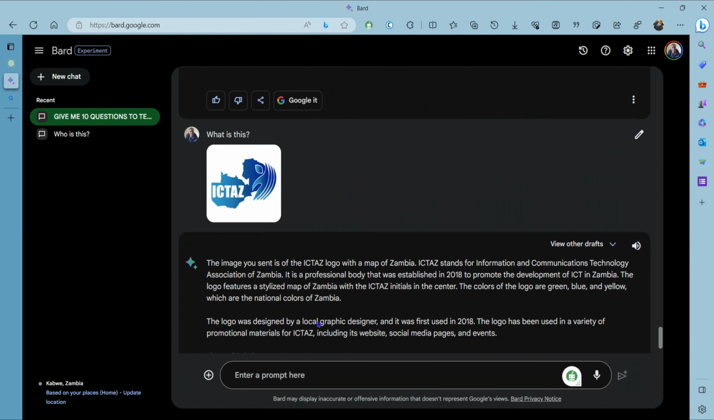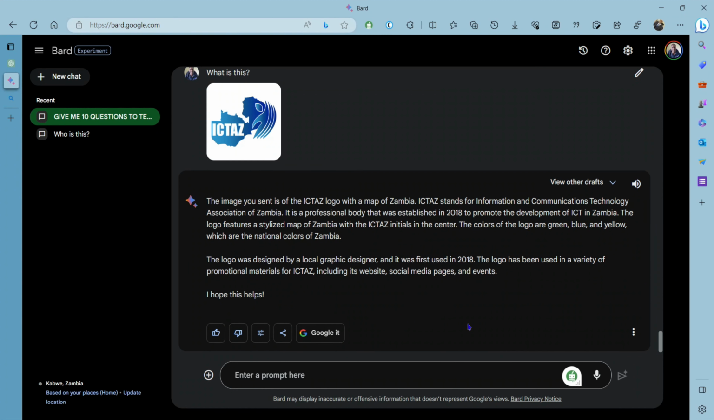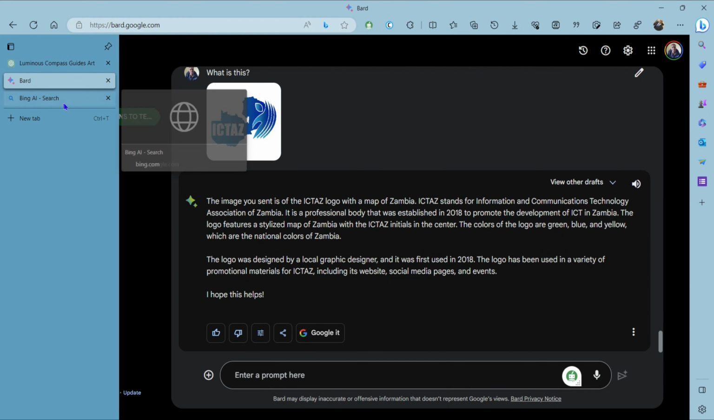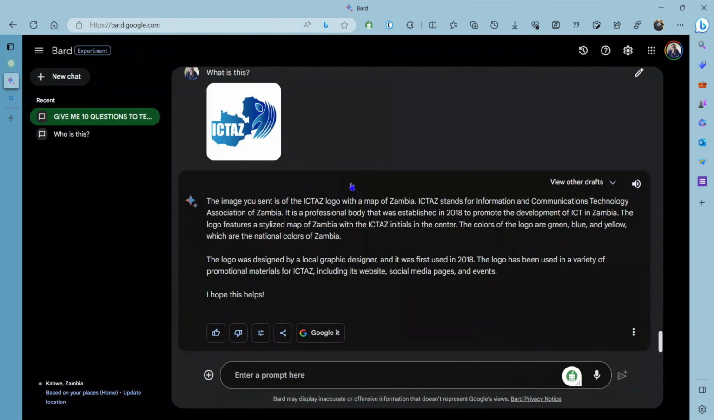Let's see what Bard says. Okay, now this is amazing from Google Bard. Google Bard really gives us something better. The image you're seeing is of the ICTA logo with a map of Zambia. ICTA stands for Information and Communication Technology Association of Zambia. And wow, this is really, really good. So this question was just between Google Bard and Bing AI.